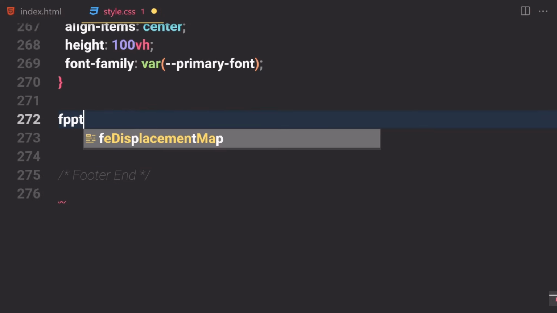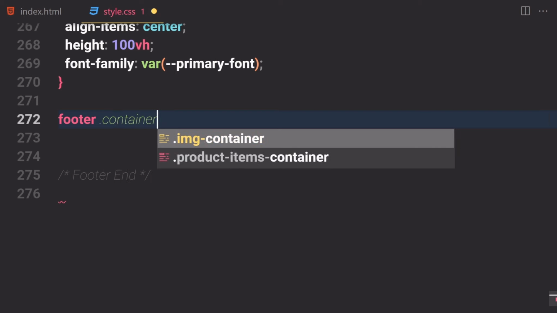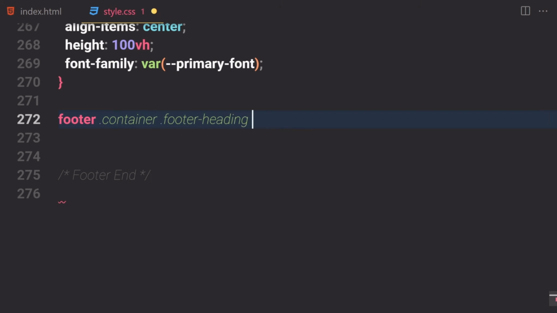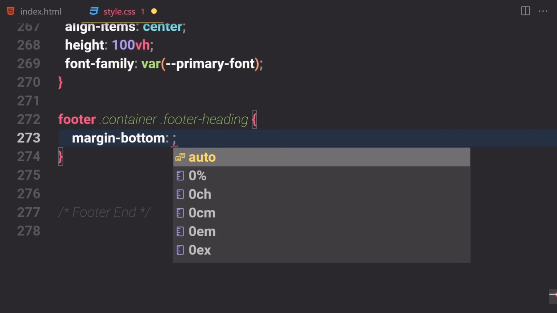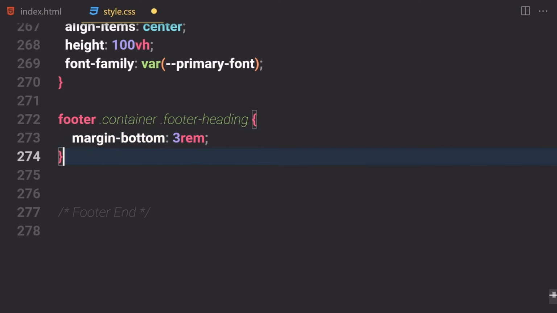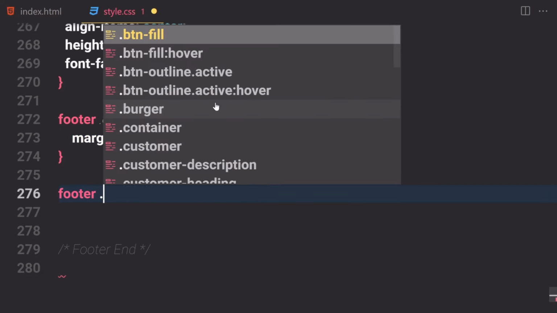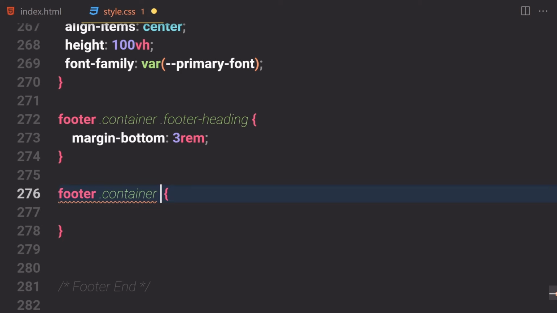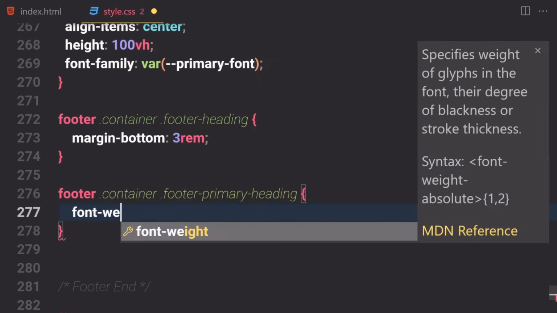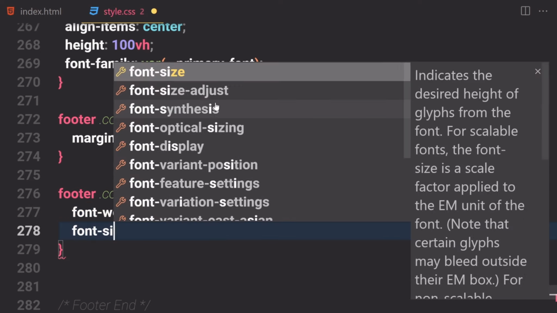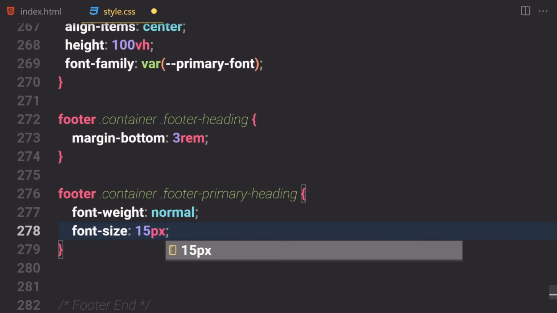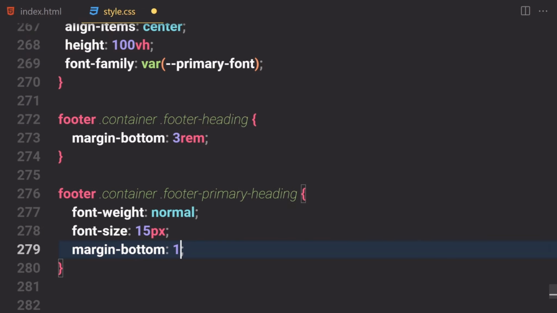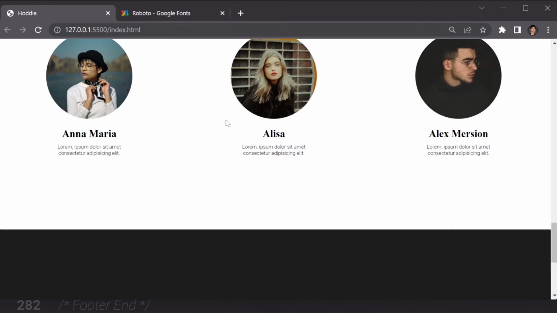So let's just get our footer, and then container. Inside this container we want to get our footer heading. So what do we want to do with that? We are going to be using like a margin bottom of maybe 3 rem. So let's just provide 3 rem and use our footer. Let's just provide our container, and I forgot to get my footer heading, not footer heading but footer primary heading. The font weight will be now set to totally normal. Font size I'm going to be using is 15 pixel, and the margin bottom will be now set to 20 pixels. So if you save that, this is how it looks like.